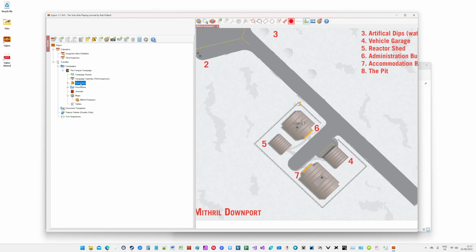In fact, before we do that, there's one more thing I want to talk about. Characters are kind of special insofar as you can associate a particular document template with them called a character sheet. The idea being that whenever you add a character to Sojour, it automatically gets that character sheet. So let's do that now.